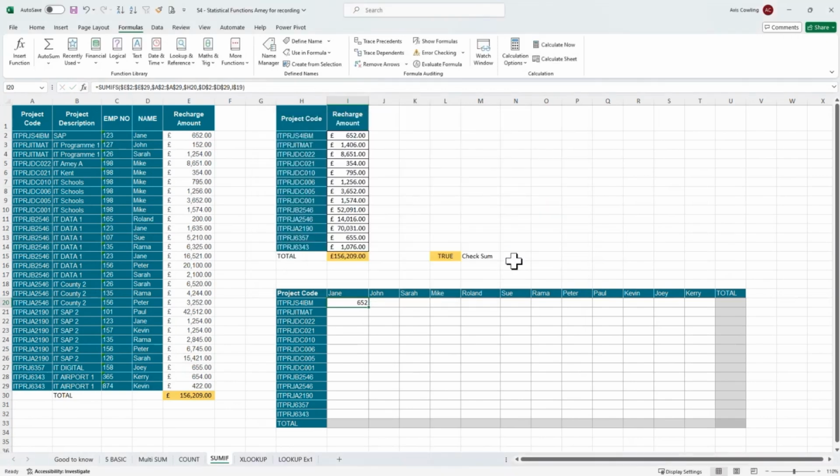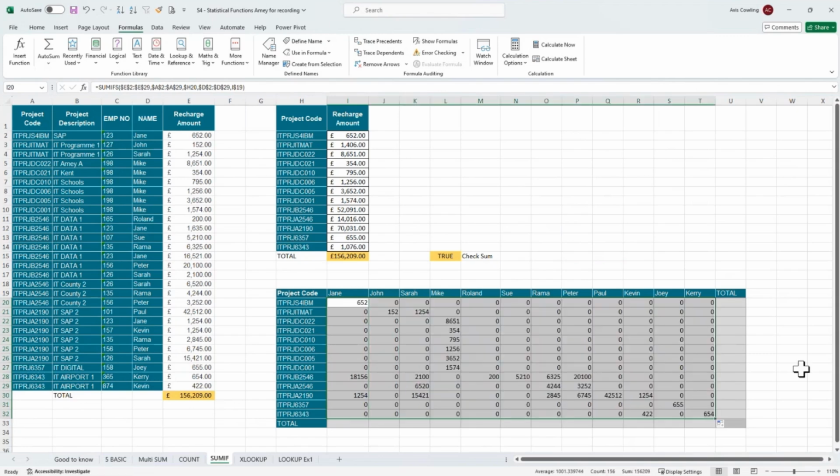So OK to that. And I should now be able to autofill that quite happily down the column for Jane, and then take that across the columns for the different names.